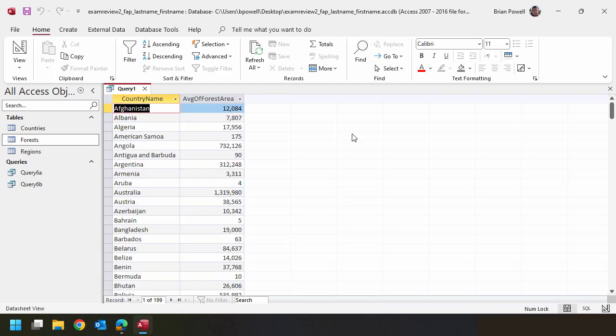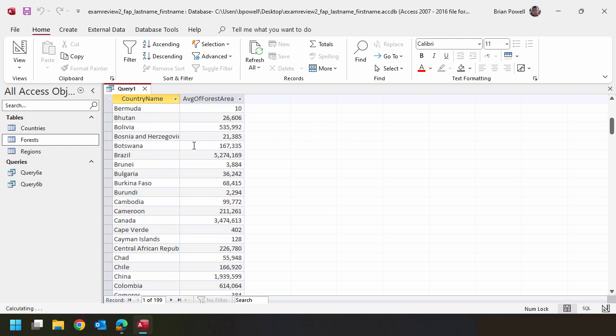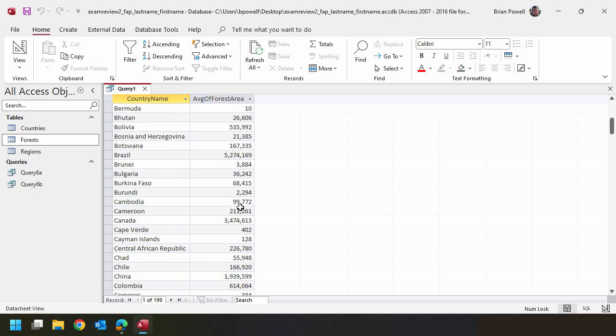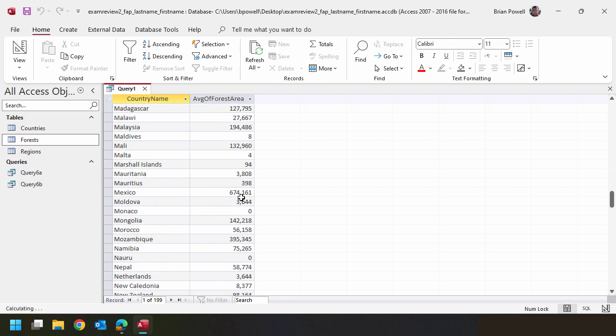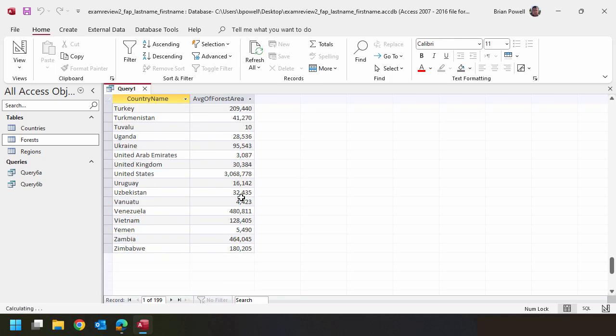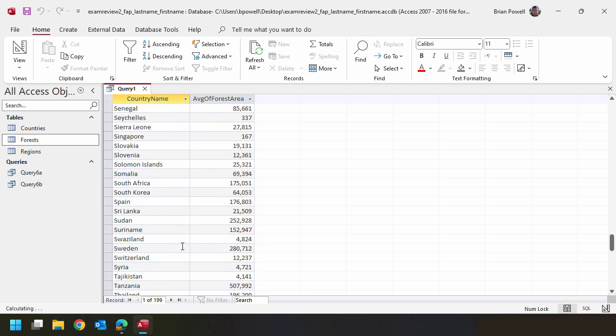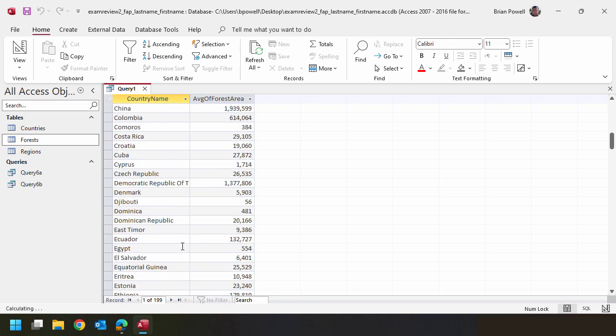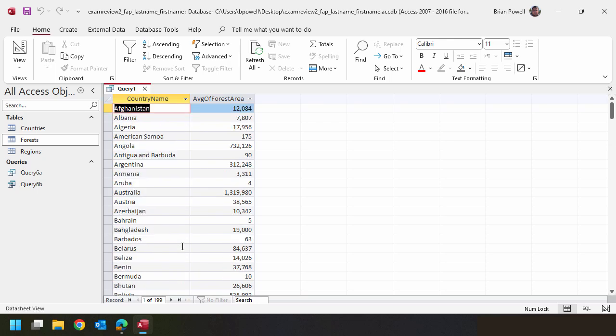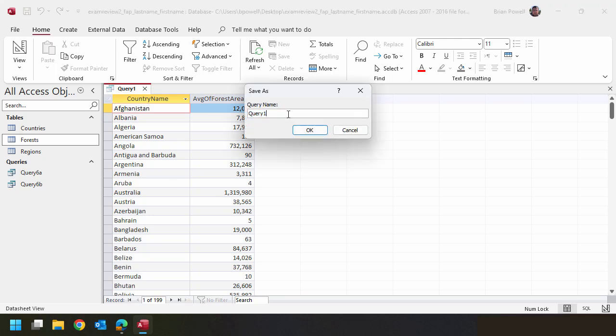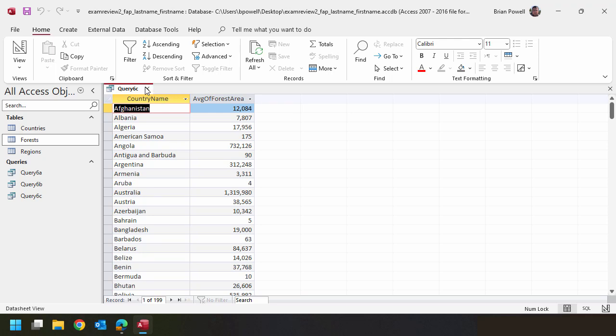You can see that we have all of our countries here, and we have our forested area set up. And we've got 199 records appearing. So looks like we're in good shape there. We'll go ahead and save our query. We're going to call this one query 6C. And then we will close it out.